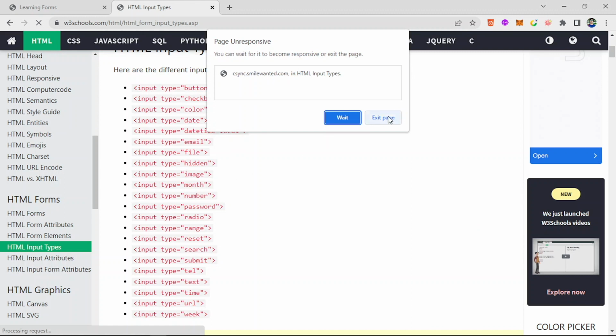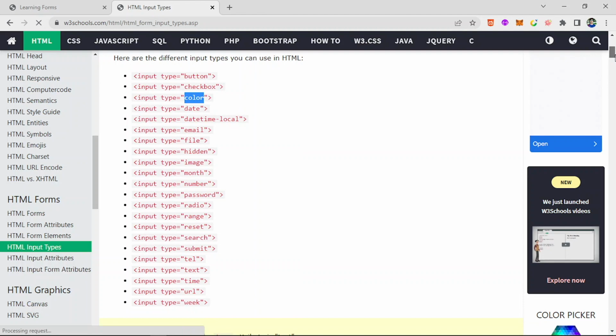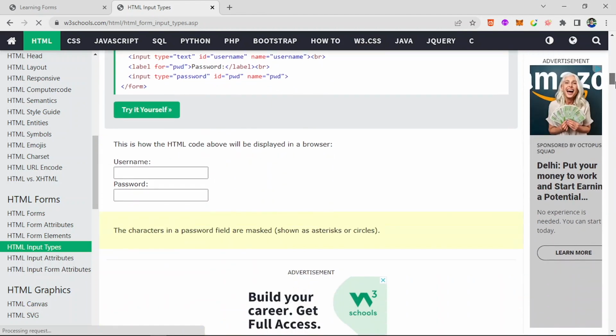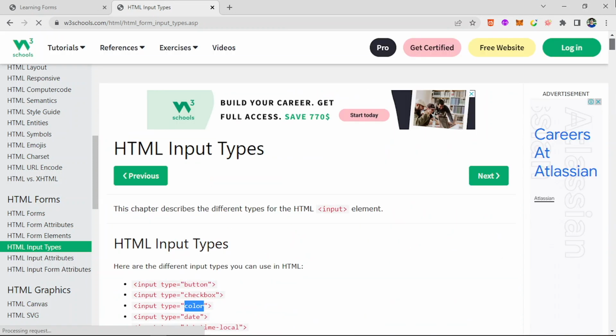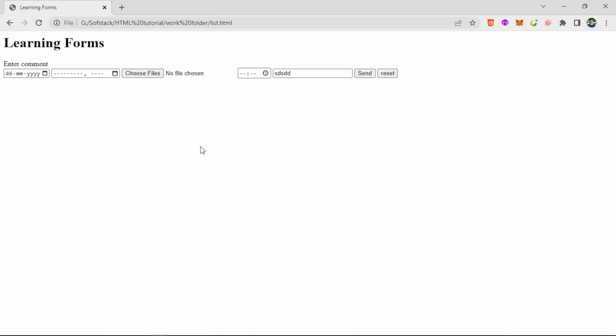You can select any of the types you want. So there is input type color, which gives us the color palette. Checkbox I've already told you. File, hidden. There are many types. You can also see the preview of that particular input type if you want. But I just wanted to discuss that there are different types you can use in a normal input field as well. So this is it for this video.